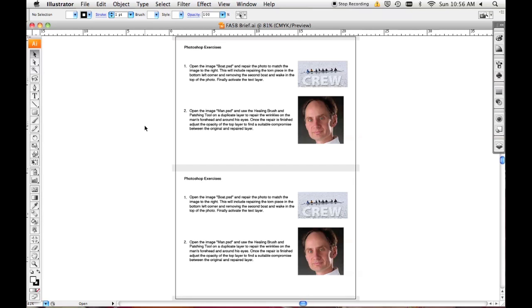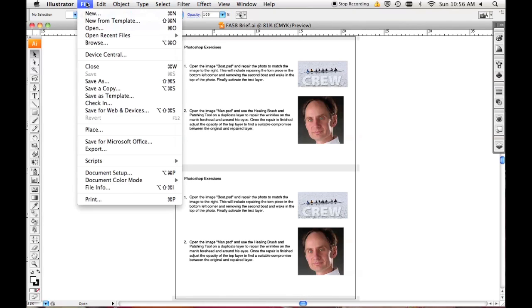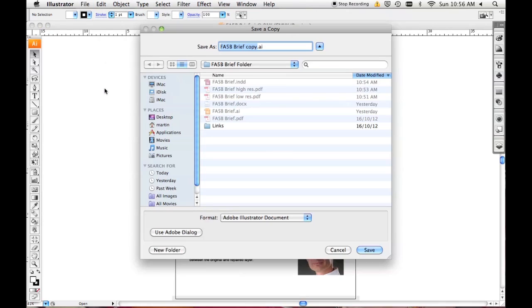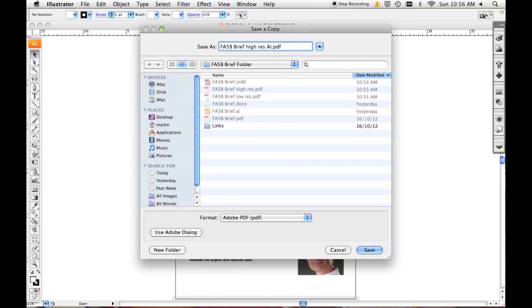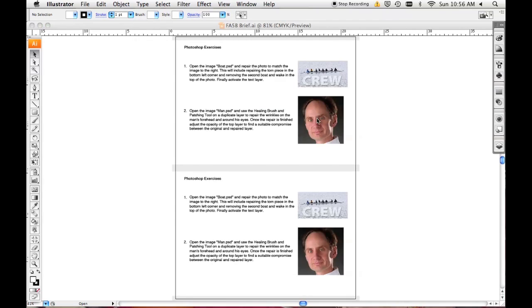Creating a PDF file from Illustrator is very similar to doing one from InDesign, but instead of going File, Export, we go File, Save a Copy. Down at the bottom of the screen here we have Format. We choose Adobe PDF, and then we name our file. We'll make this a high-res file, and I'll put AI on it so we know it's Illustrator, and click Save.